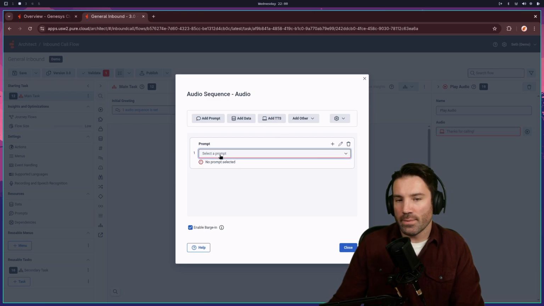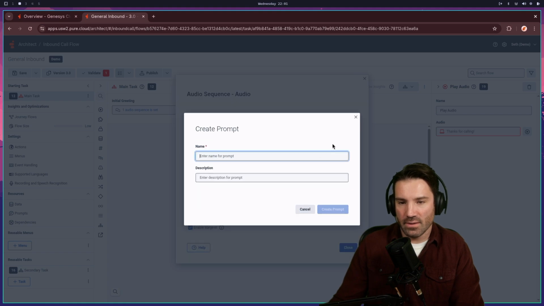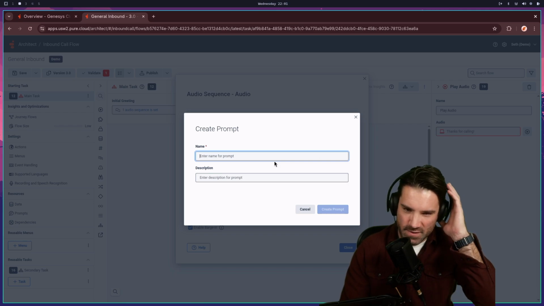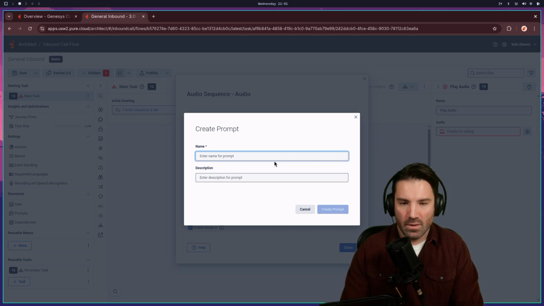So what I'm going to do is go over here, and we're going to say add new prompt. It's going to bring up this create prompt screen. I'm going to name it something fun. So let's name it, I don't know, let's do just main greeting.